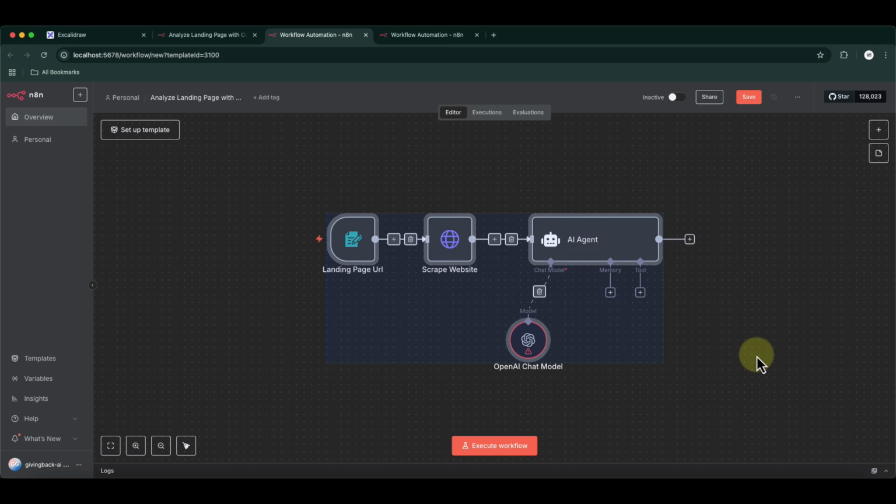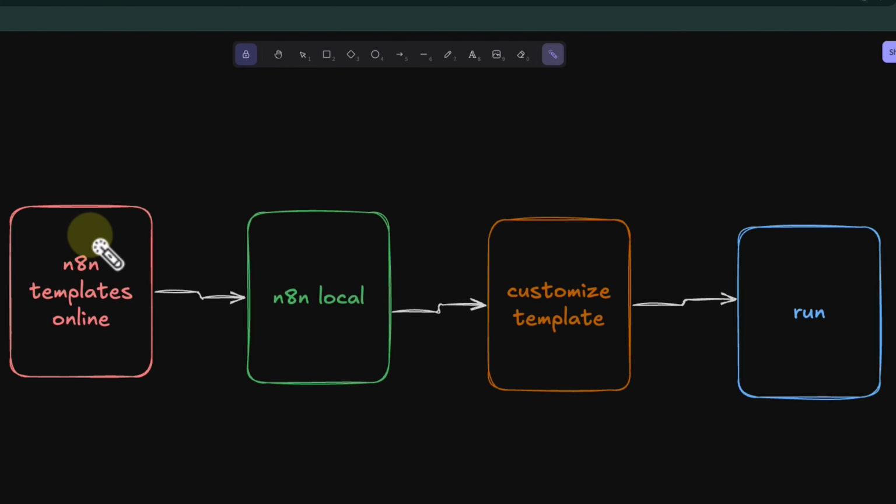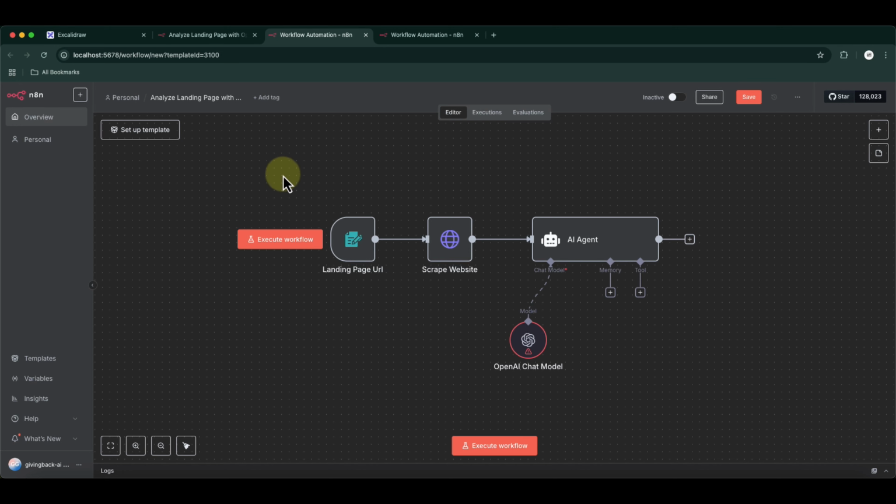Now we need to customize a little bit as per our design doc. We got the template from an online source. We copied that in our local instance. Now let's go ahead and customize our template. If you guys are new here, there's a video on how to connect with Google Gemini in n8n instance for free. So be sure to check that out if you need help there.